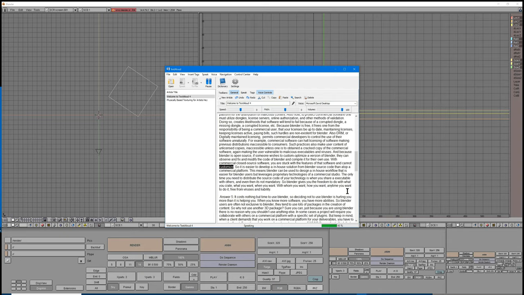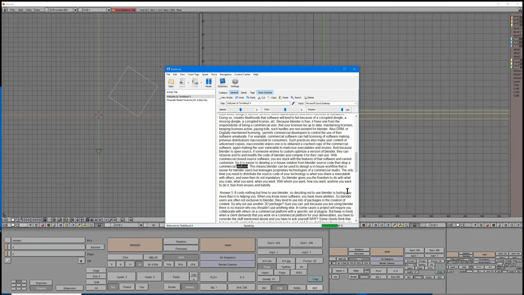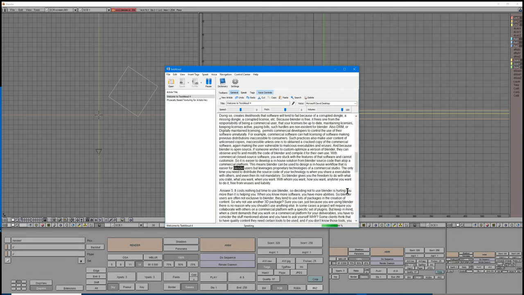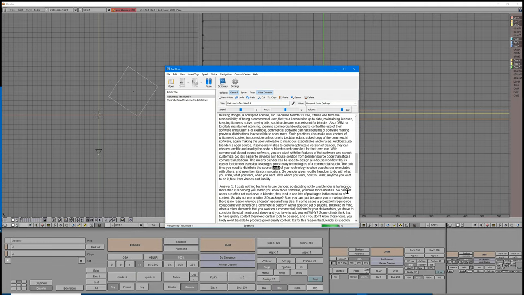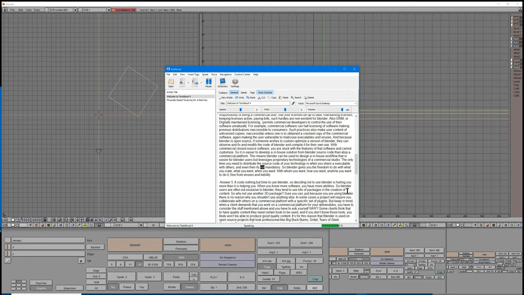So it is easier to develop an in-house solution from Blender source code than atop a commercial platform. This means Blender can be used to design an in-house workflow that is easier for Blender users but leverages proprietary technologies of a commercial studio. The only time you need to distribute the source code of your technology is when you share an executable with others, and even then it's not mandatory.